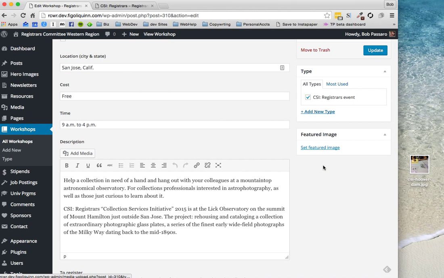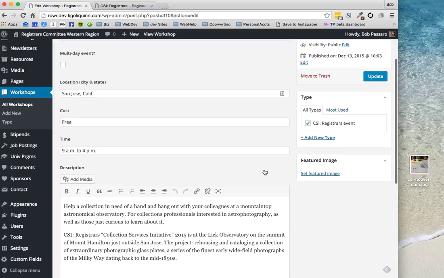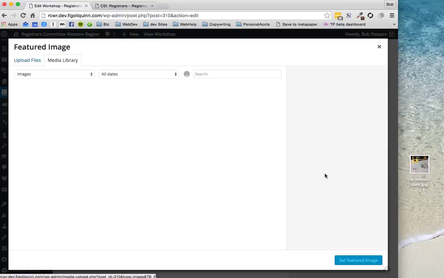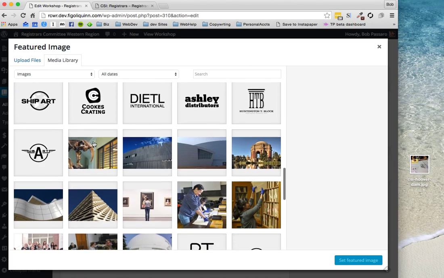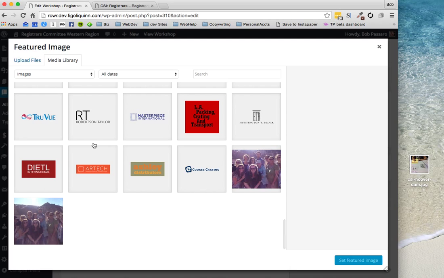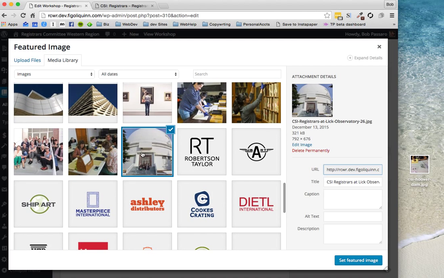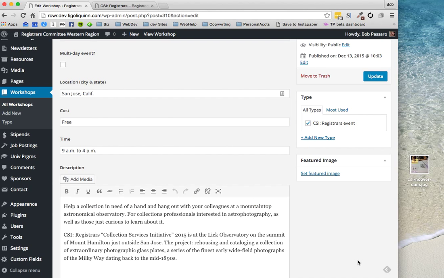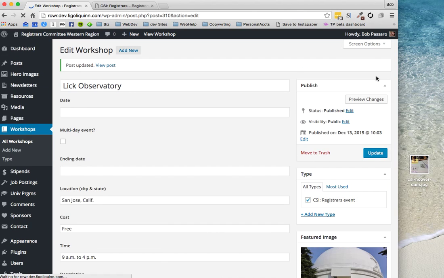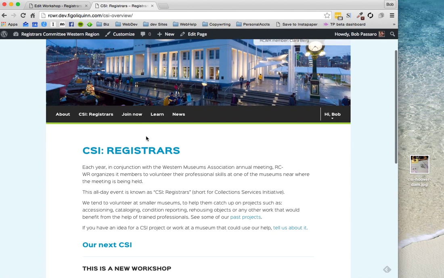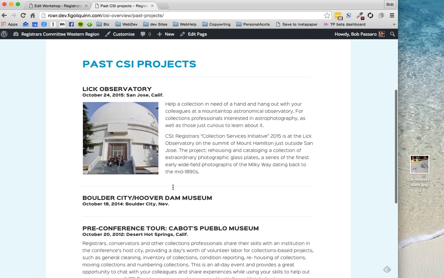And then we have this thing over here called featured image. So we'll have an image that we want to include with that. So we click here. This image is already in the site. I know it's somewhere. There it is. So then I'm just going to select it and then click Set Featured Image. That will show up there. And then if I update it, and we go back to past CSI projects, that's where this one lives now. I have a nice image here.